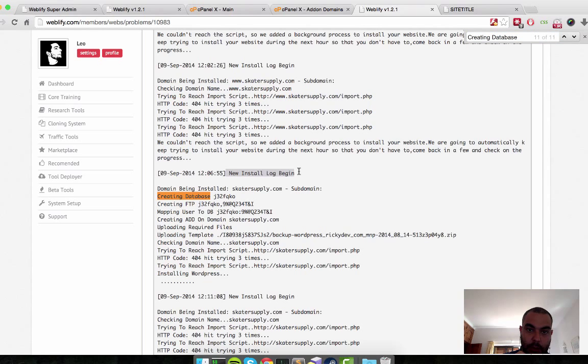this here, new install log begin. After that you should have the domain being installed and the database being created. We need this value over here because it is the name of the database and the name of the FTP user, and you want to delete those so that the cPanel is 100% clean. If you're at the error log, you can simply find "creating database", and you always go to the last one, not the first result, because in case you've had several unsuccessful ones, you always want the latest value.